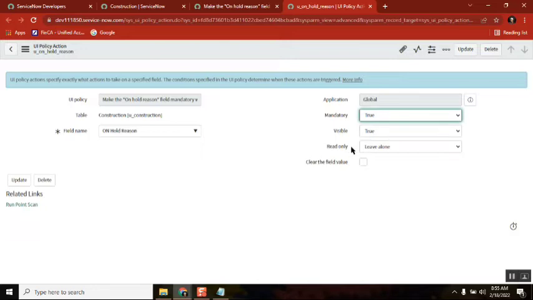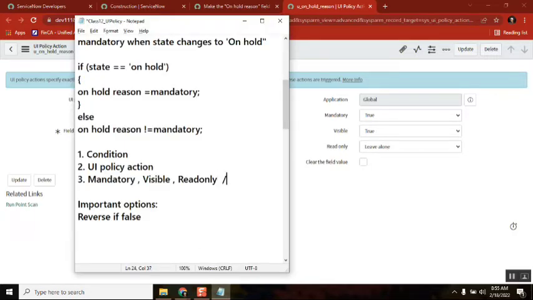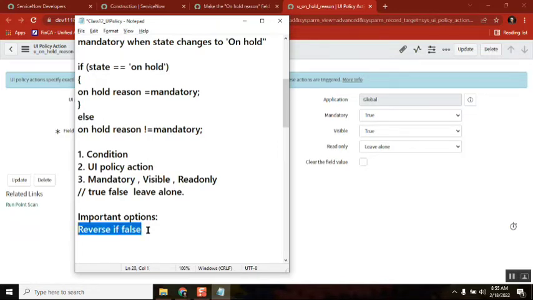We are not doing any specific read only activity now, so we just leave it alone. We are doing either true or false. If you want to do true, just select true. If you don't want to do it, maybe false. But if you don't have any requirement, leave it alone. These three values are also an important thing. It is just like this, no need to discuss deeper. But the most important thing is the first one. Reverse if false. Is everyone clear on this one? This is one of the important things.